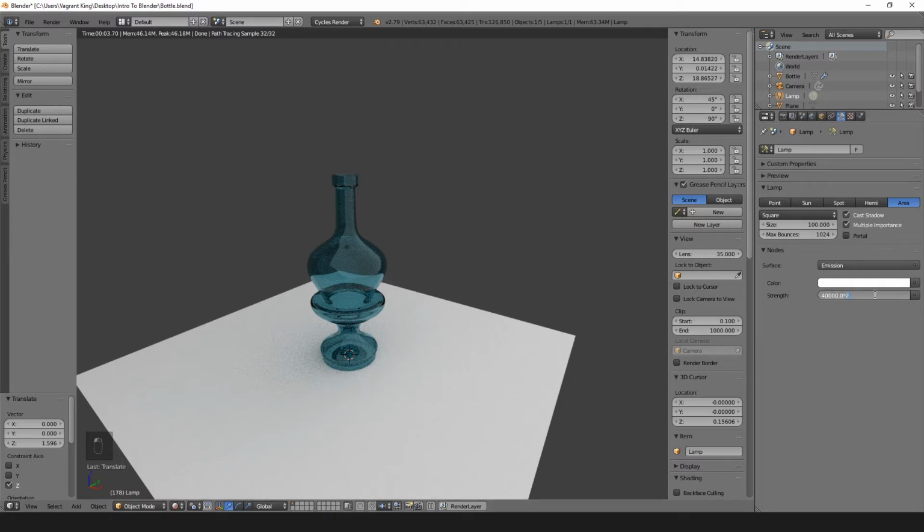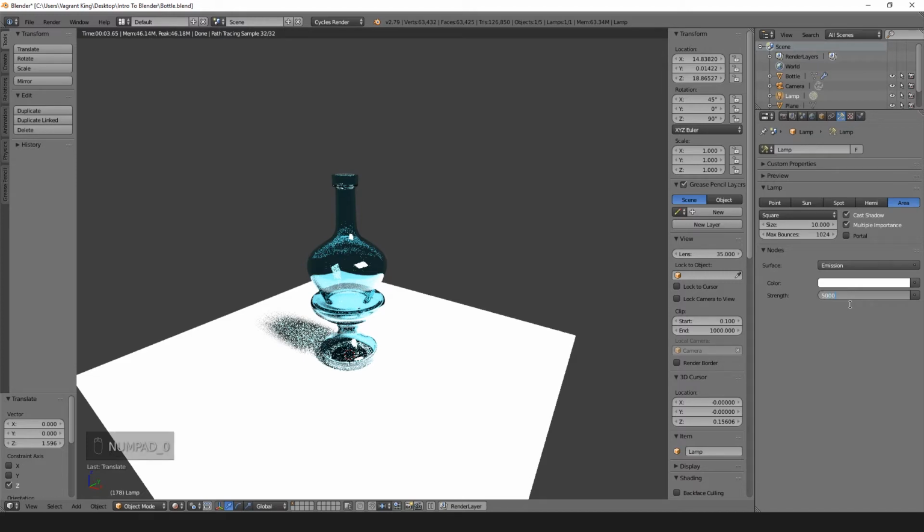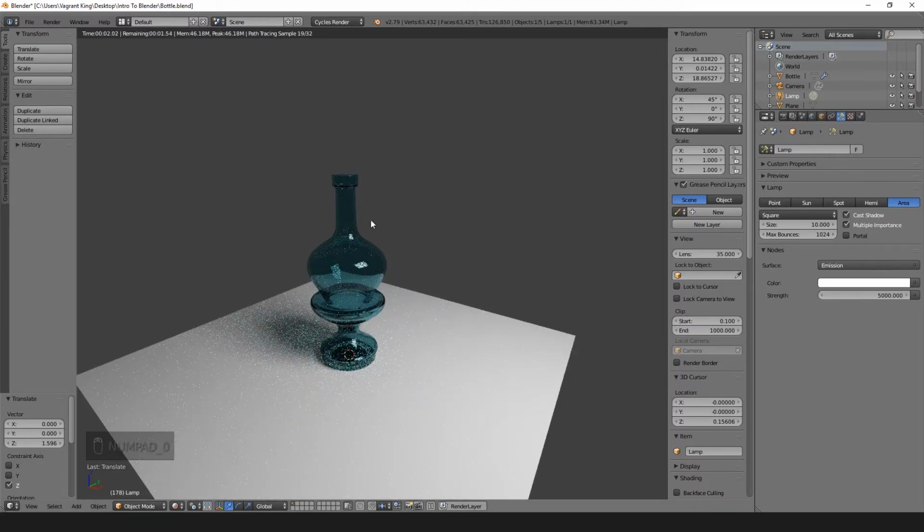But for the most part, if we want a very well evenly lit and diffused light, then we need a very large light with a very large strength. But for our purposes, we're going to go with a 10 size light, which we can see is overblown now because I need to reduce the strength of our light. And there, that should serve our purposes.